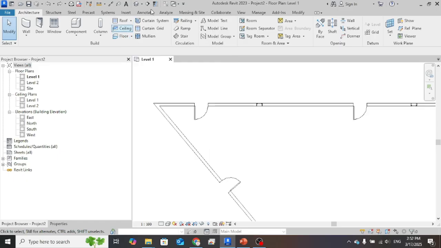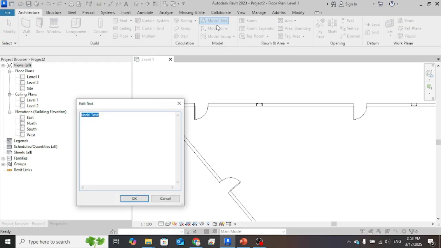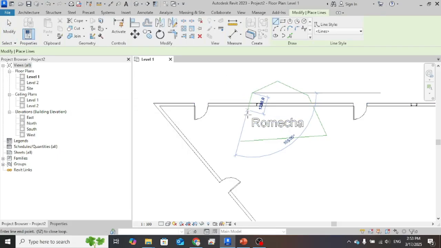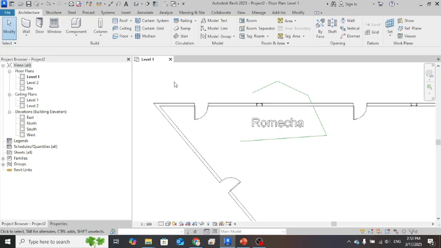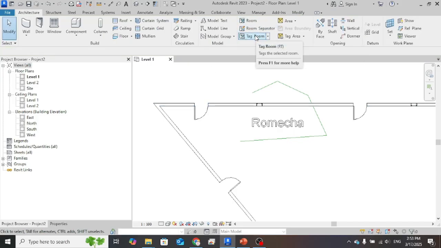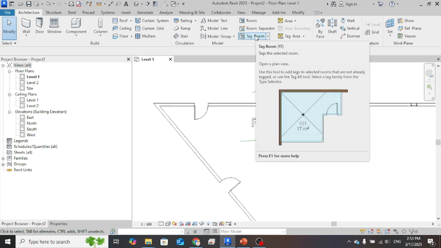You can place stair, railing, ramp. For example, model text. What is the model text? Let me show you. If you press on it, for example, let me write Omega. As you can see, you can write. Add model line. You can draw any line you want. And model group, and regarding rooms and areas, we will show them later.